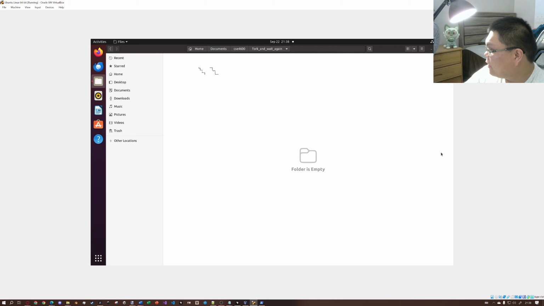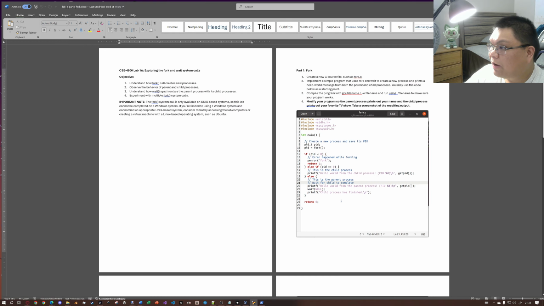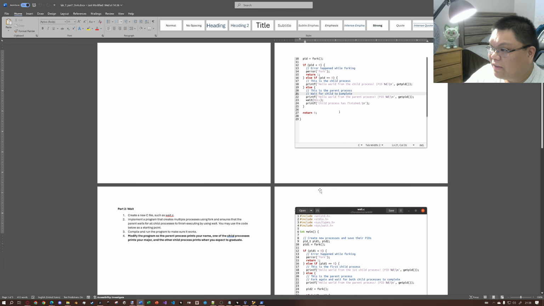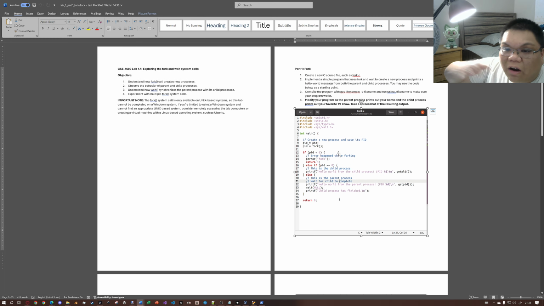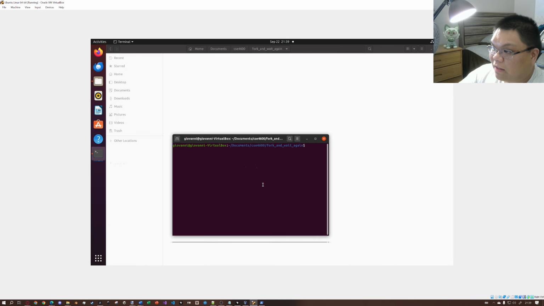So for part 1 of your lab, you're simply making a multi-process hello world program. There are instructions, there is source code in here, but you are basically going to copy that, and then modify it. So what I'm going to do is open a terminal, and then I'm going to type in vi fork.c.